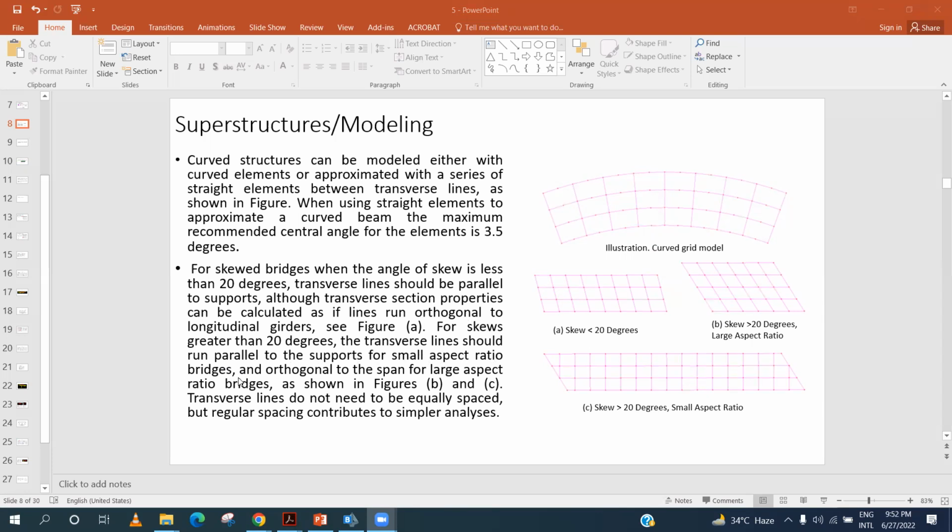For small aspect ratio bridges, so you see for skew less than 20 and for skew greater than 20, this limit is the same. So the transverse elements are parallel to the supports. But if the aspect ratio is small, so what does aspect ratio mean? So aspect ratio is basically span length divided by span width. So this is a small aspect ratio.